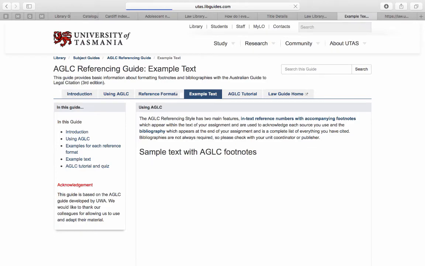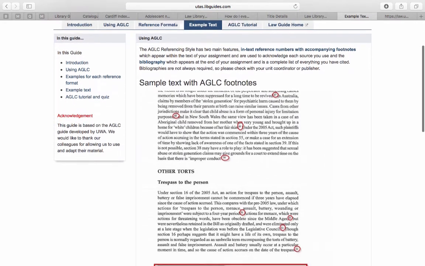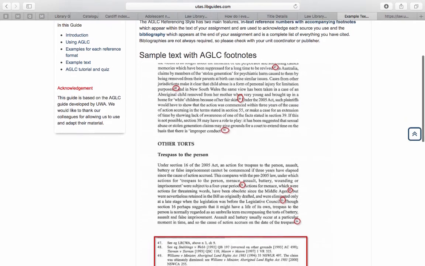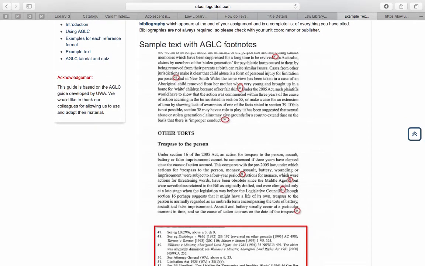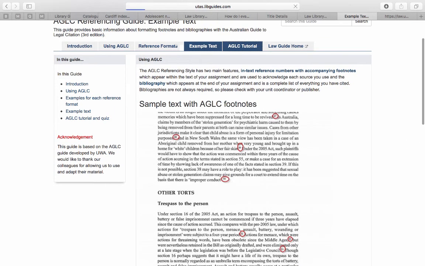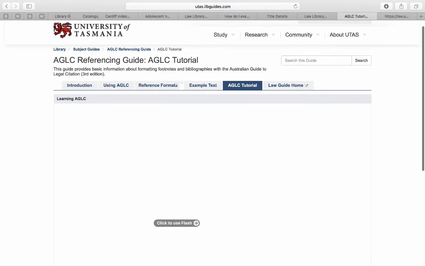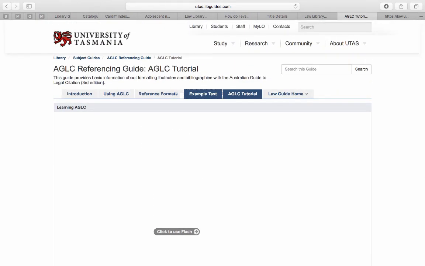In addition to that, we do have example texts for you, so what the footnote would look like, and also we have a tutorial so you can test your knowledge. You will need to use a Flash video player to access it.